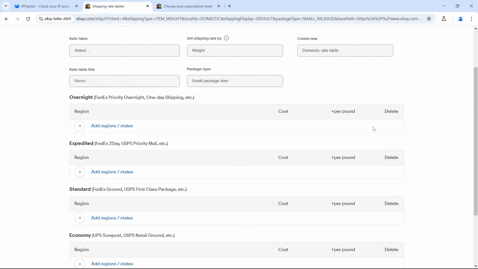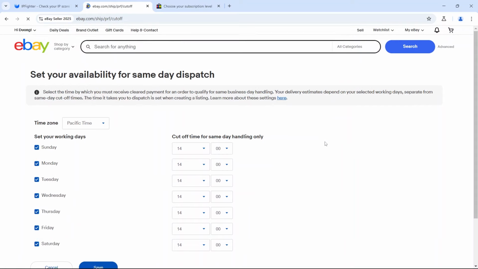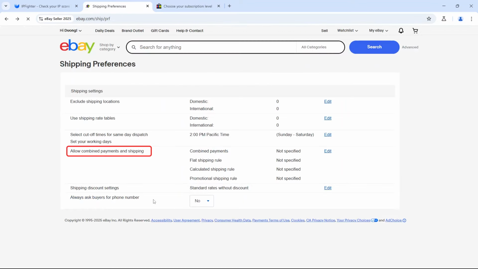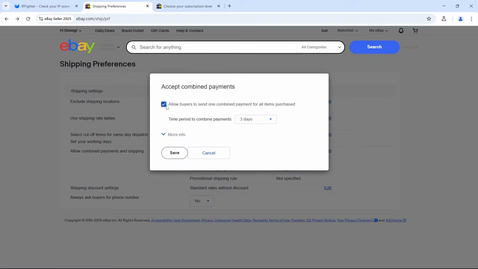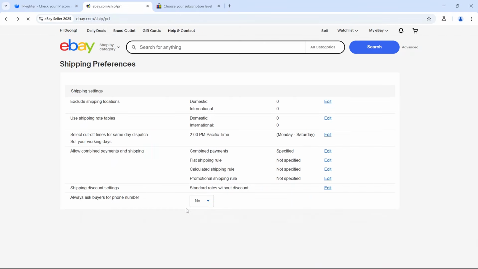When a customer places an order, eBay will automatically calculate and display the shipping fee based on the pricing table you set. Some additional information can also be updated, like working hours, allowing buyers to combine payments for multiple orders, or offering shipping discounts when customers buy multiple items.